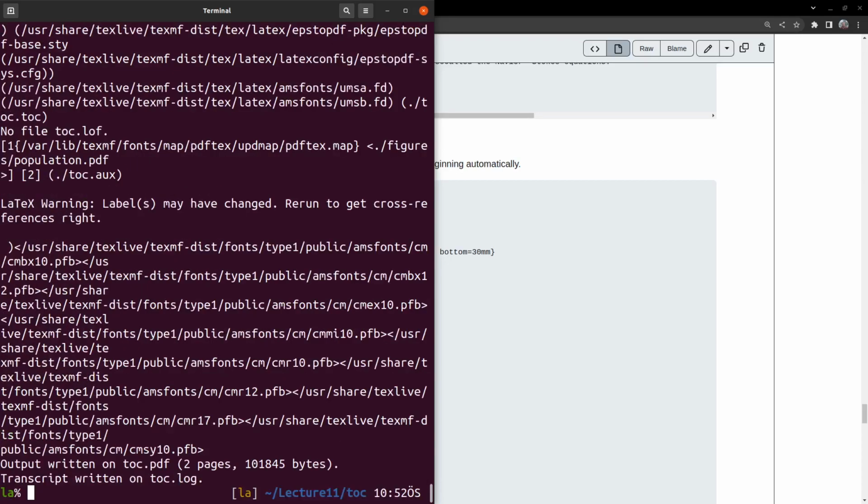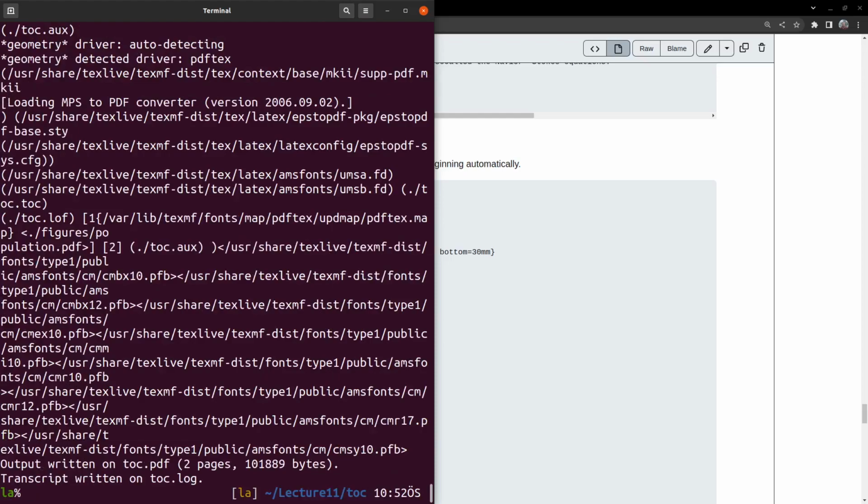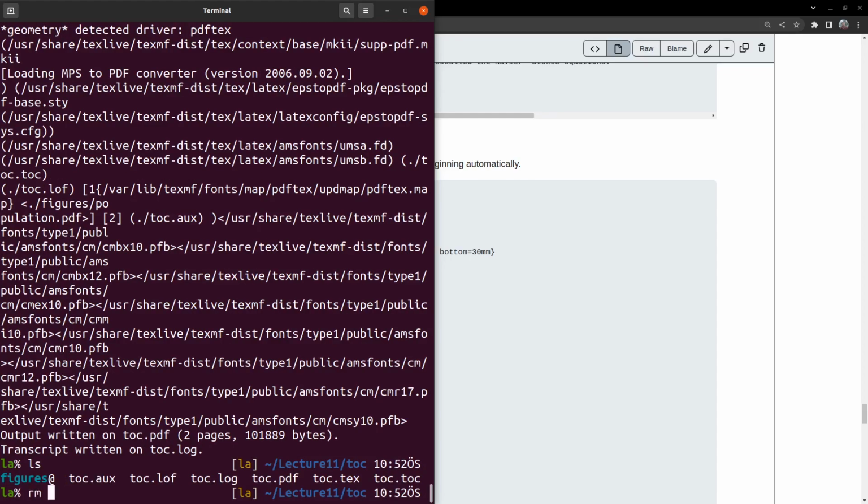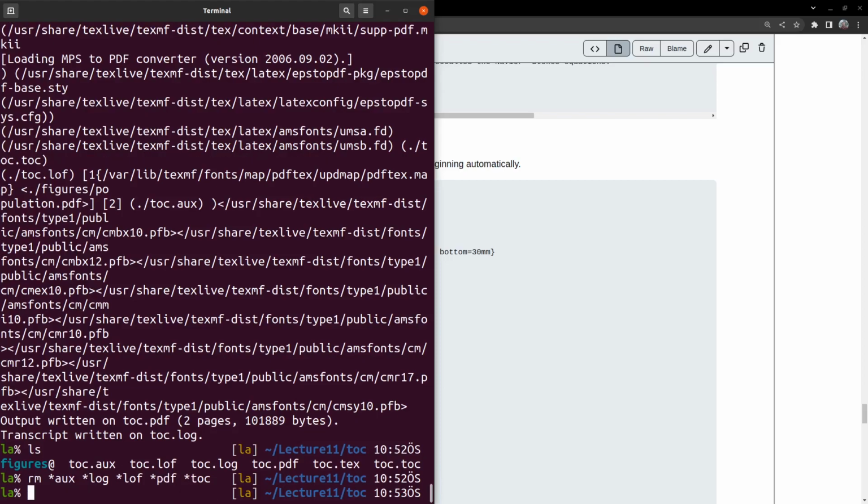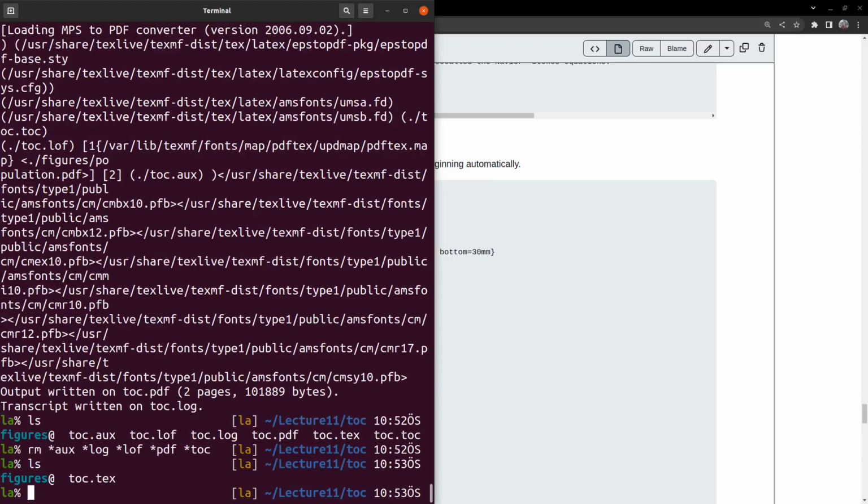I will save it and run it again. I didn't get an error. I'm again running. And why do I run two times? Because when I run it the first time, let's remove the aux file, log file, there's a lof file, there's a PDF file, and there is a toc file, except the tex file. Okay, let's run the document again.